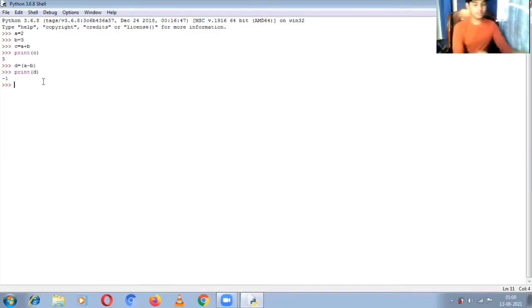You can do others as well, like e is equals to a divided by b, and print e, we'll get 0.666, etc. So you can do different types of sums like that, like division, addition. You can even do multiplication, for example you can just write a into b, and then print f. It multiplies 2 into 3, which gives 6. So these are the simple ones, the arithmetic operators.